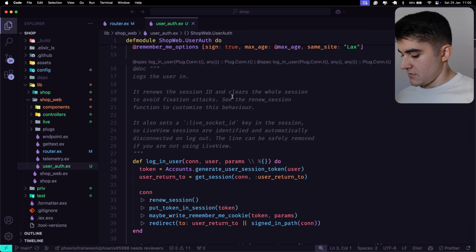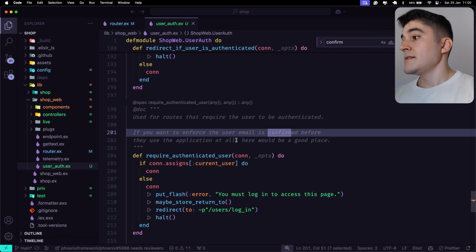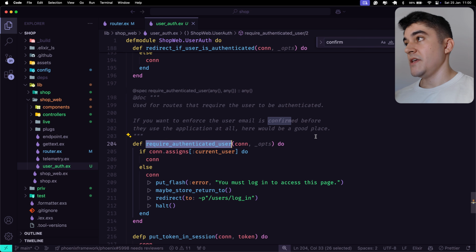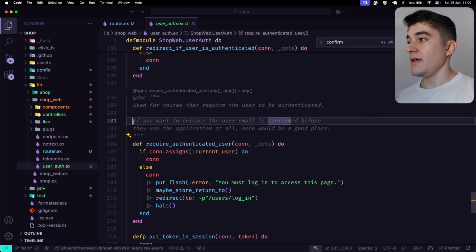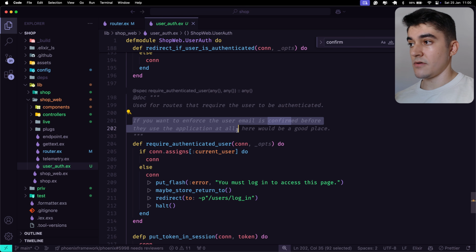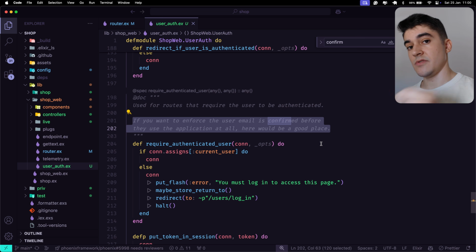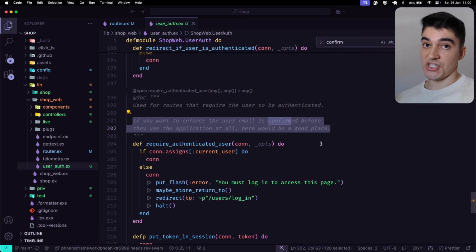Let me search for confirm. Okay, yeah. This function is what's being used as a plug on our router. It's called require authenticated user. Now, if you want to enforce the user email is confirmed before they use the application at all, here would be a good place. So as always, the documentation is pointing us to the correct file to change if you want to customize this behavior.